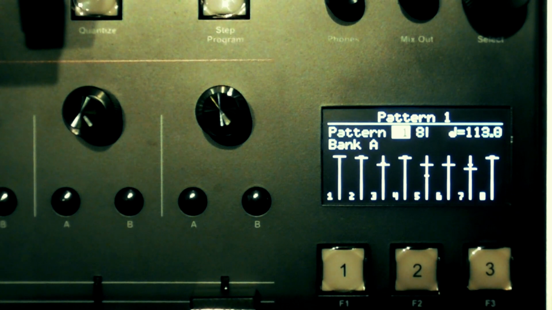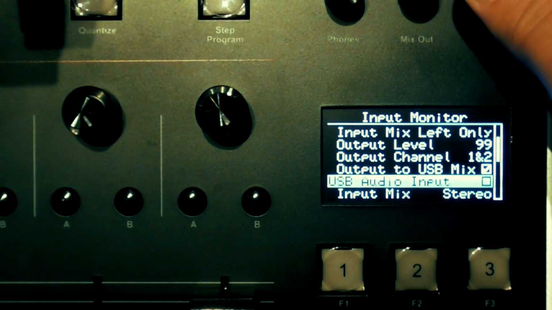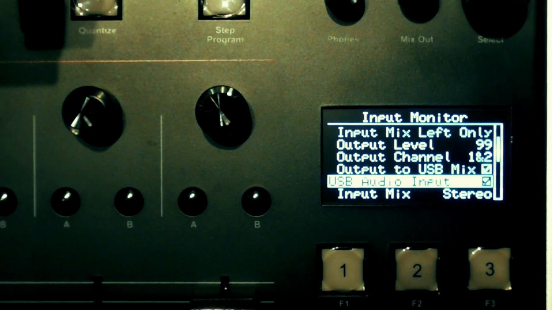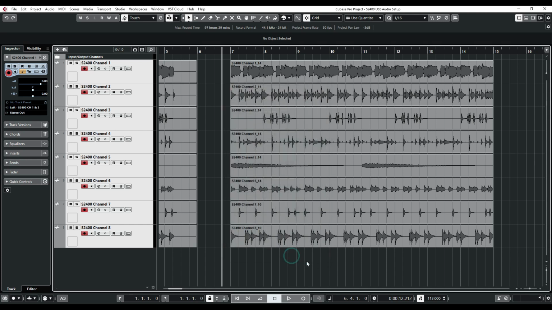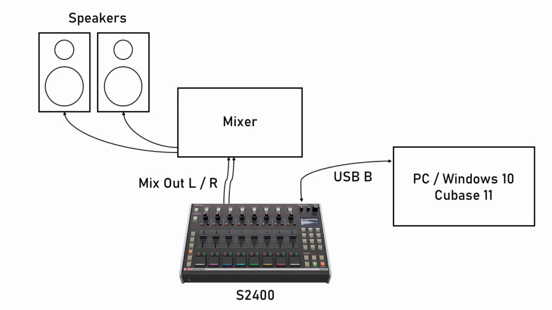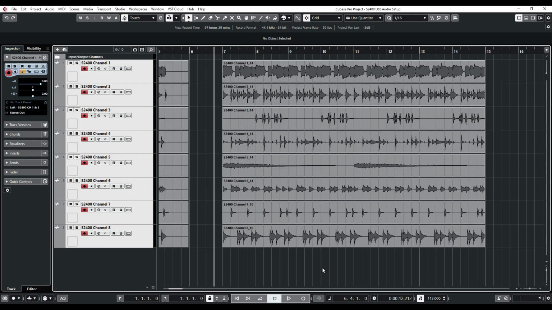To listen back to what we've recorded, we'll need to activate USB audio input monitoring on the S2400, and I'm also going to switch off MIDI clock in Cubase so that the S2400 isn't started again when I play back the recording. The reason USB audio input monitoring was switched off up until this point was to avoid feedback loops, but depending upon your setup, you may be able to leave it active. In Cubase, for example, if the track monitoring is disabled, you can leave USB audio input monitoring active without feedback loop issues. If I now play the Cubase project, it will stream over to the S2400 and be heard from its stereo out.